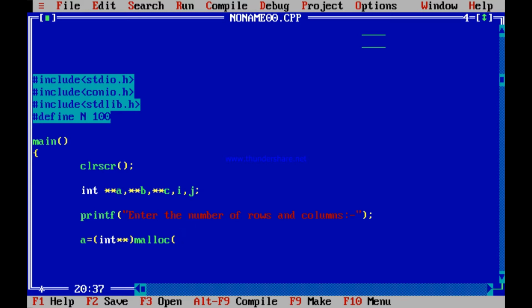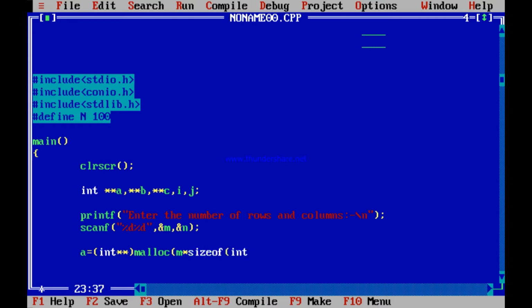So, this scanning is very much necessary. Put a \n over here and scanf %d ampersand m as the number of rows and ampersand n as the number of columns. Once that is done, so this is m into what? Size of, if you remember, int star. Just a recapitulation of the things you have already done in the previous lectures. m into size of int star. Once this is done, then what? A0. Isn't it so? A0.